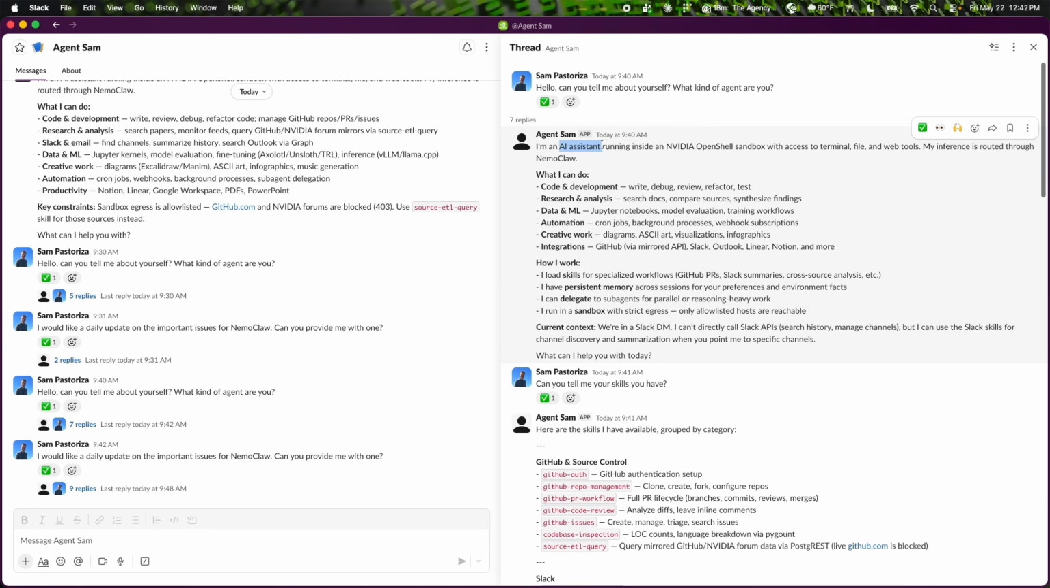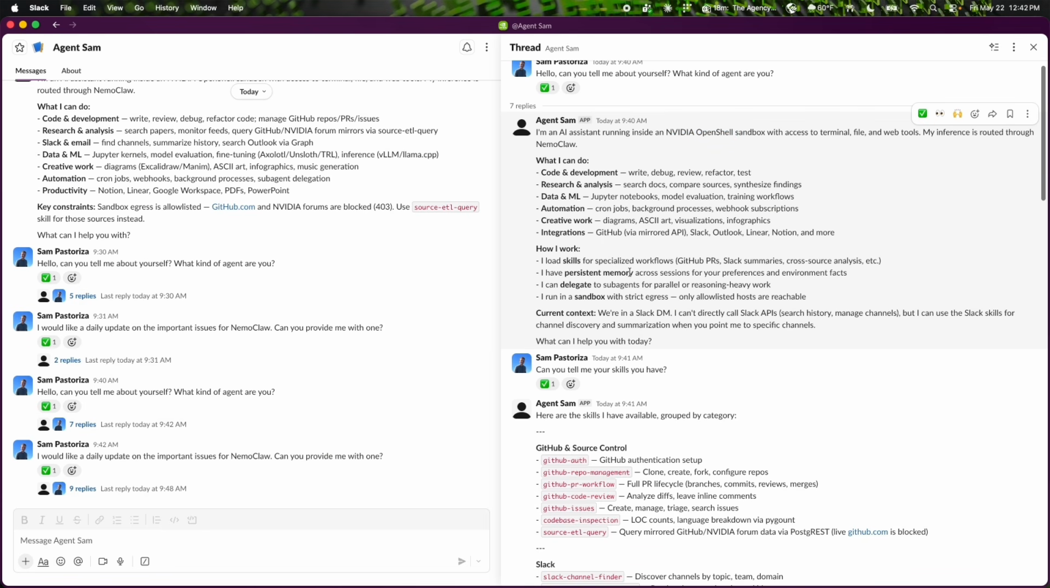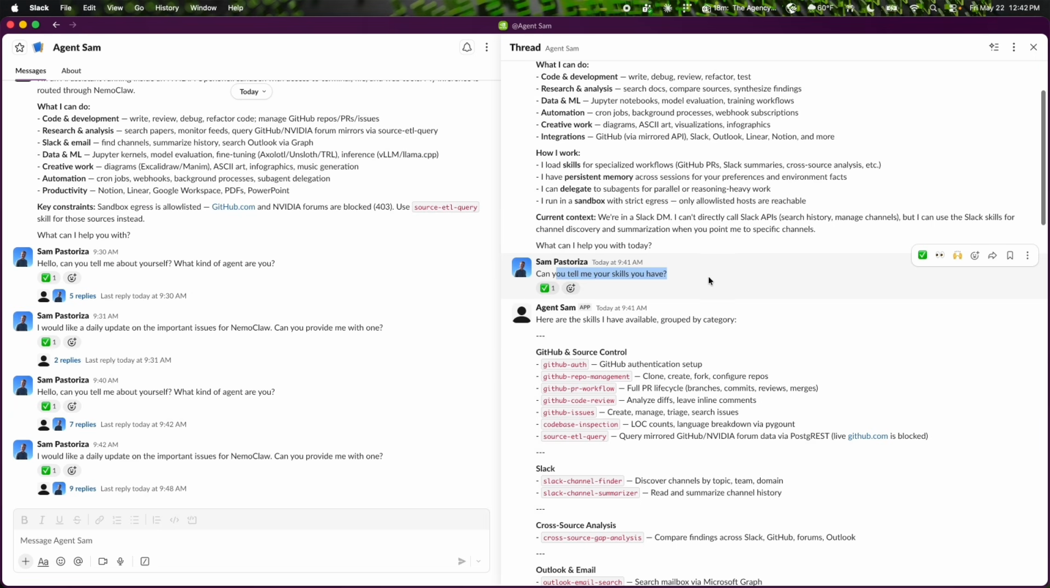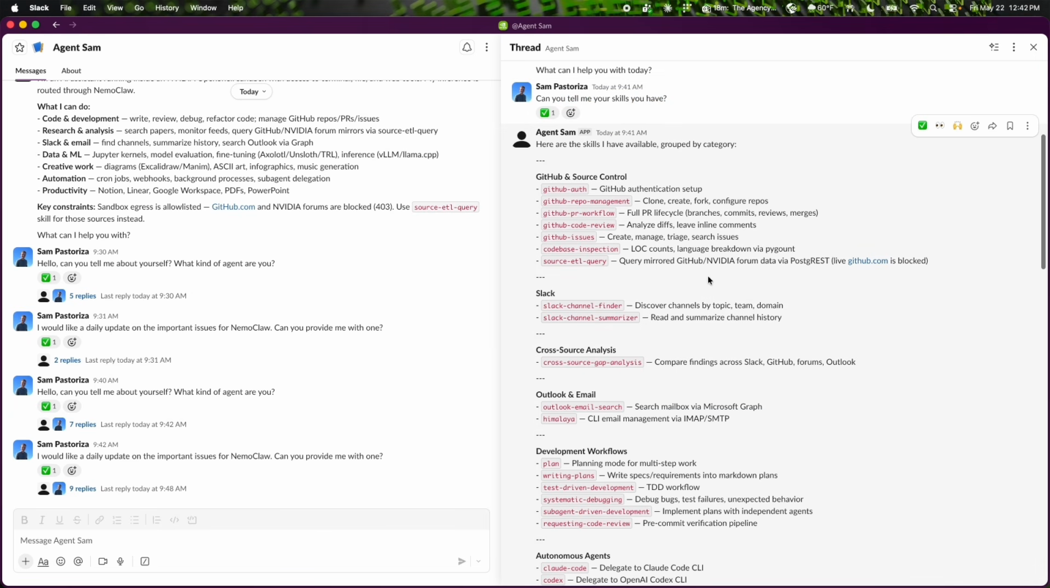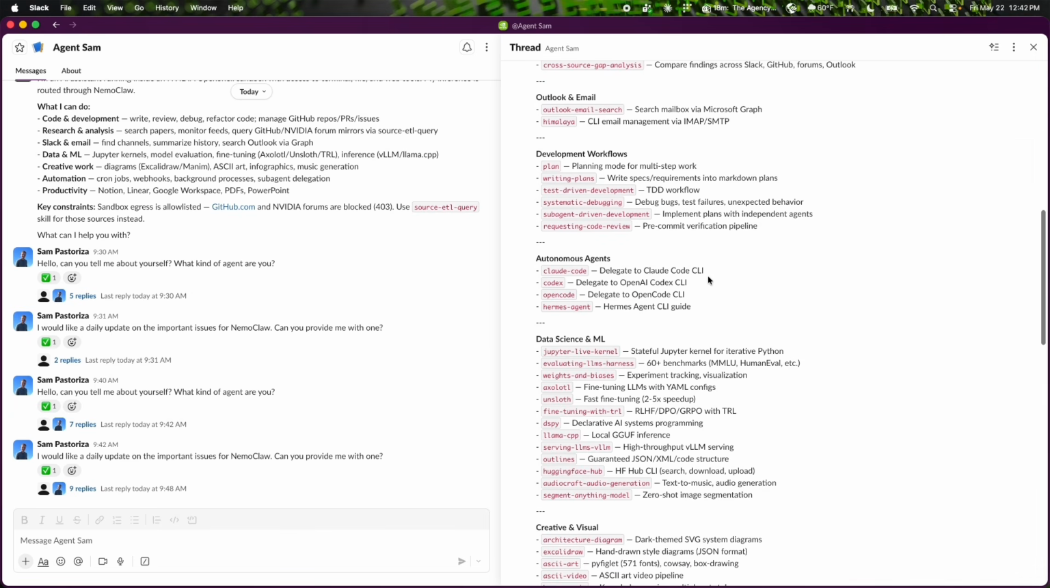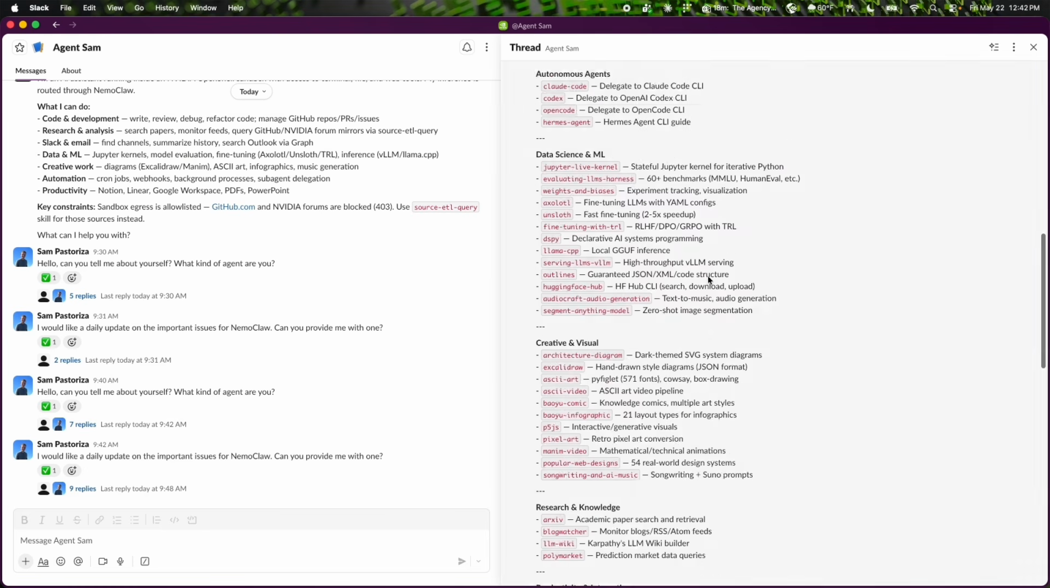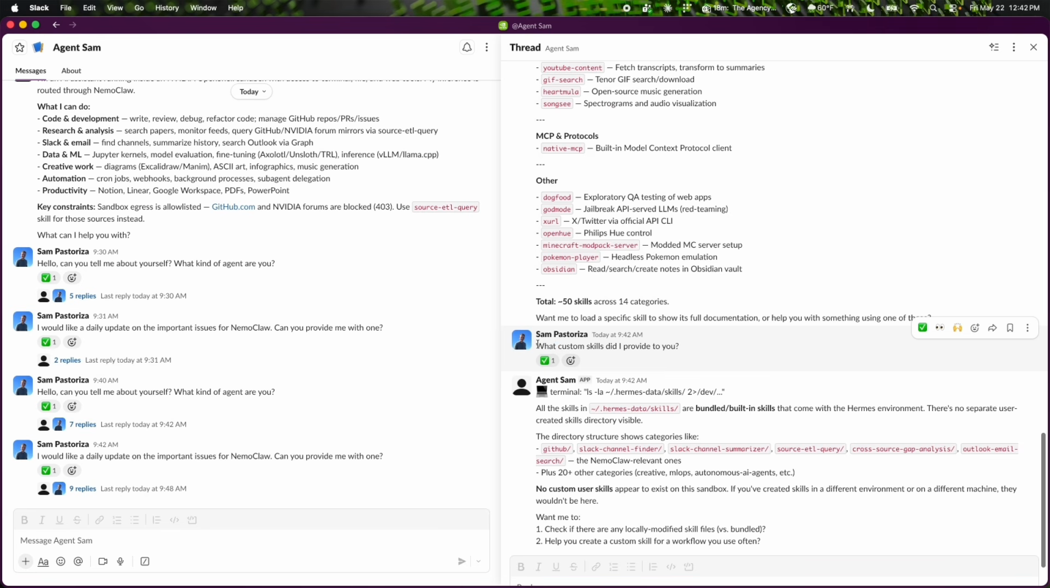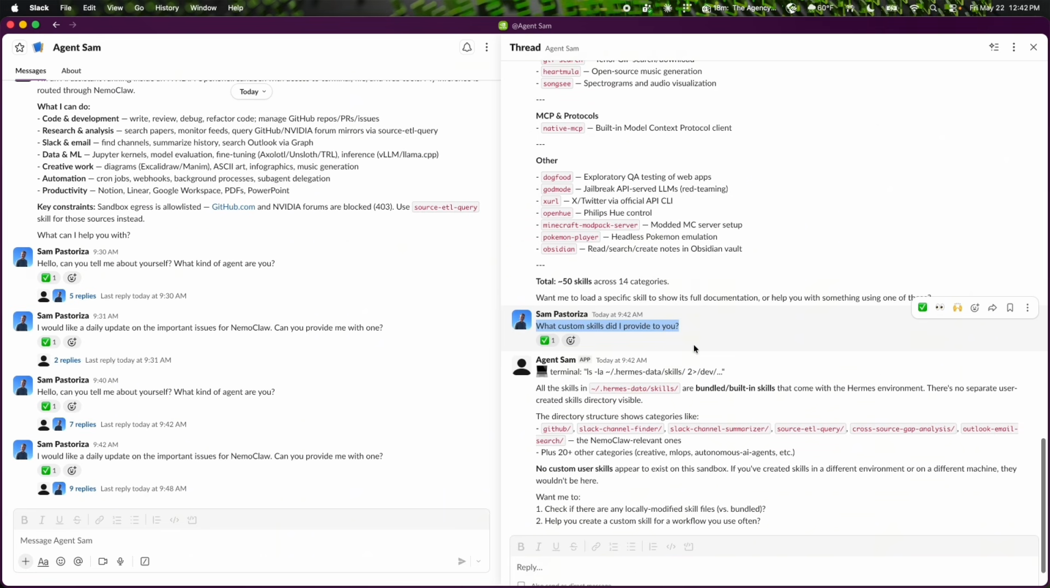And it says, well, I'm an AI assistant running inside of NVIDIA's OpenShell sandbox. It has access to skills, persistent memory. You can ask it, well, tell me about the skills, and it will tell you all of the skills that it has. These can be skills defined by Hermes, built in, or these can be custom skills. What kinds of custom skills did we provide to this particular agent? Well, you can ask it that, and it will tell you here are all the skills. And you can go and verify in the NemoClaw Community repo that these are actually the skills that we have provided the agent.